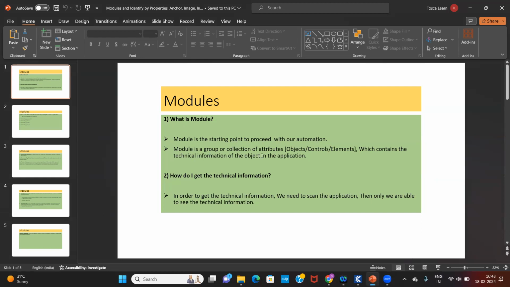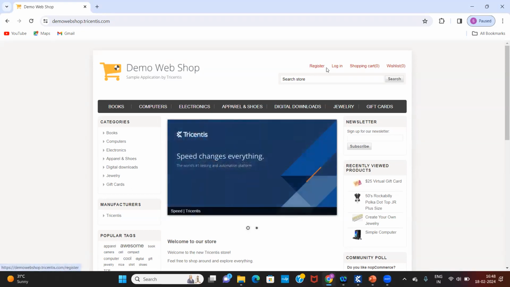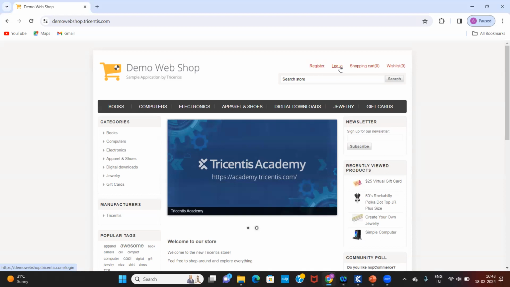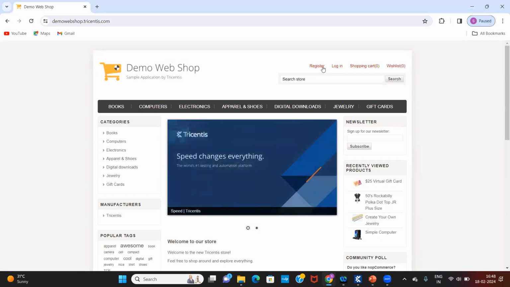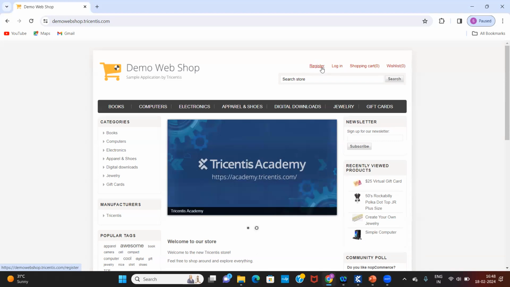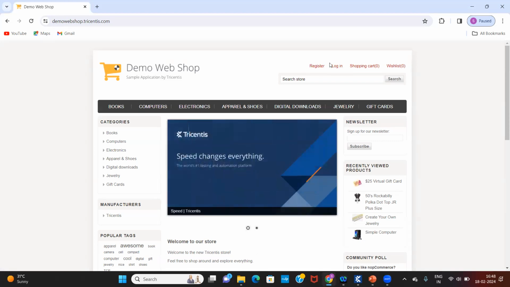Module is a group or collection of attributes like objects, controls, and elements, which contains the technical information of the object in the application. See, in the application we can call all these options controls, objects, and elements. These options have technical information, which we can get in the application after scanning these options.